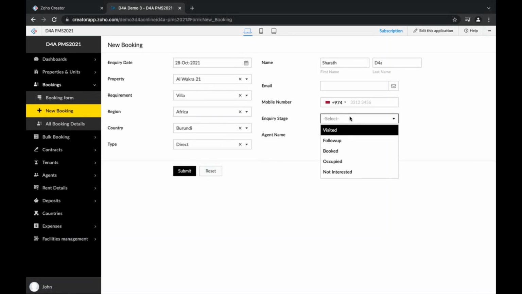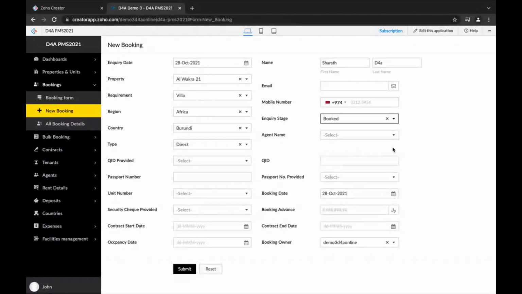And we have various stages. For example, let's say I choose only visited right now. This is just a record for the sales team or the leasing team to go ahead and do a follow-up. And if the client is booked, so if I choose booked, you'll see a whole new section pop out. When I choose booked, it mandates certain things, where the system will ask for more details from the client, and they will be able to give key information like identification, passport details, and any basic details that are required to create the contract.